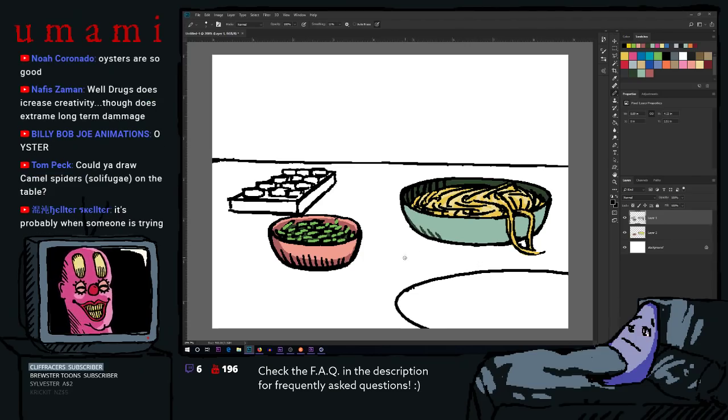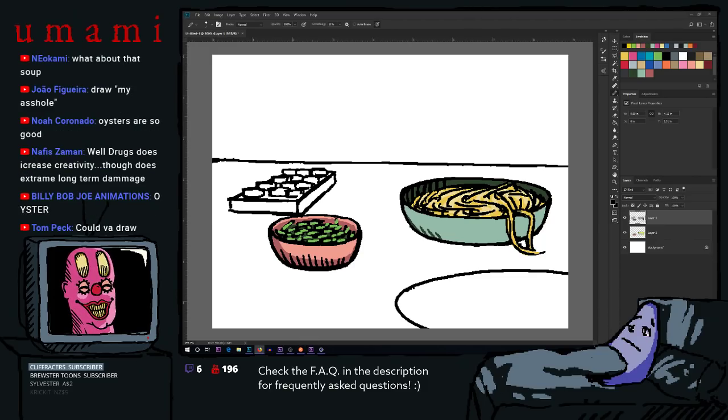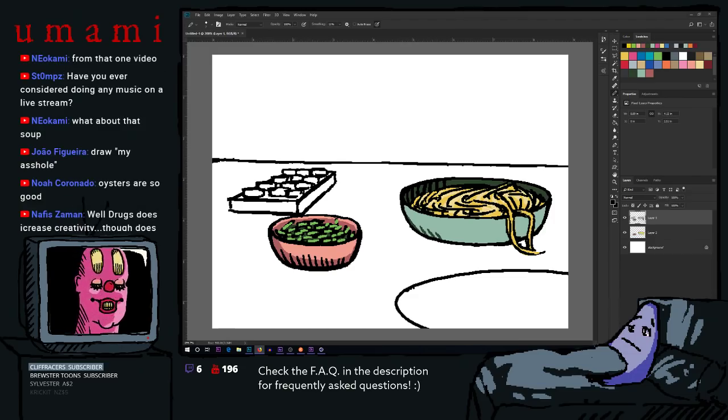Could you draw camel spiders on the table? Let me look this one up too. Oh, camel spiders. Jeez, that's creepy. Yeah, I guess I could draw a couple. Put it on a plate like an octopus cooked it or something. I'll draw that after the oysters.